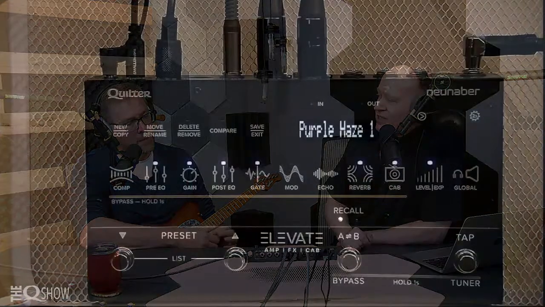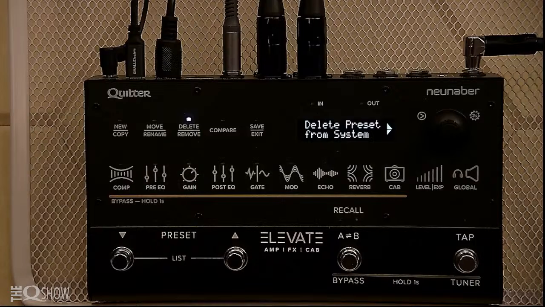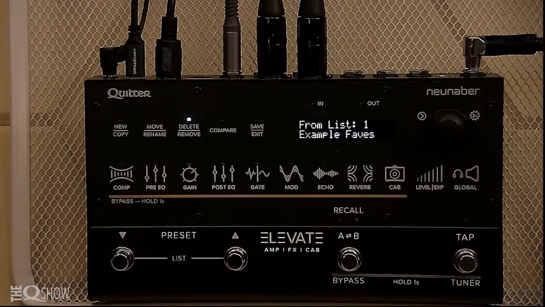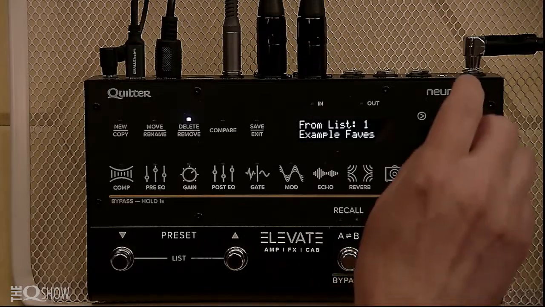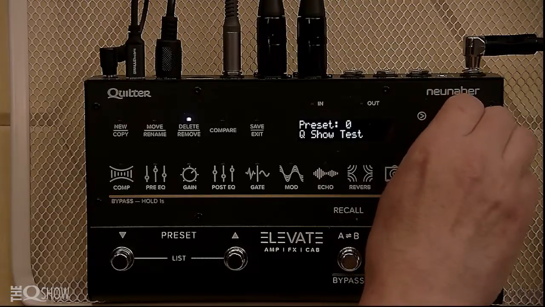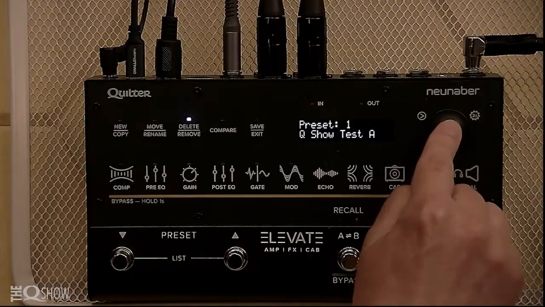Now, let's say you want to remove a preset from a list. Then we're going to move over to the delete, remove. This is where you can start doing some damage, but it will warn you before you do anything destructive. So we want to remove a preset from a list. We're going to select that, and then it asks you which list. We want to pick the QShow list. And now you select which preset you want to remove. Let's remove the QShow test A.